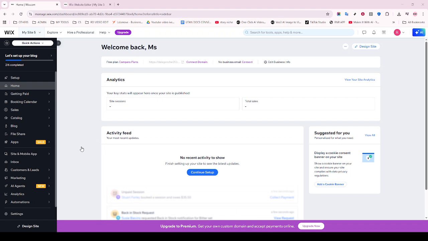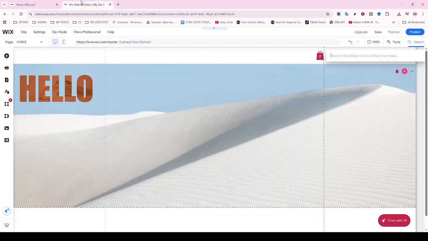Let's dive right in. First, make sure you've opened the Wix Editor in the Chrome browser. Wix is optimized for Chrome, so this will give you the best experience and ensure that all features work smoothly. Once you're in the editor, look towards the left side of your screen. You'll see a menu with various options and tools designed to help you build your website.